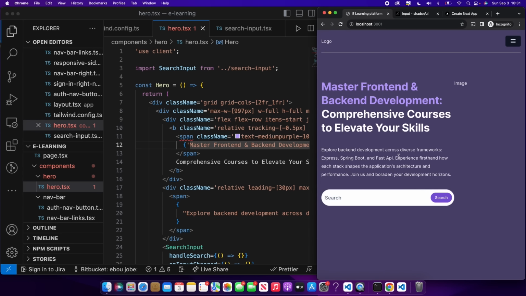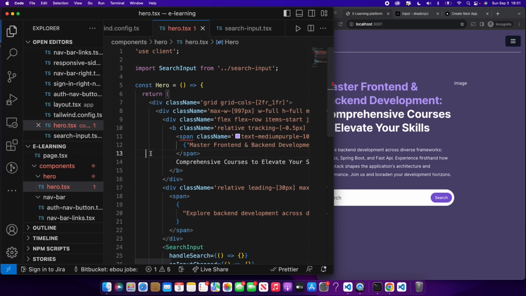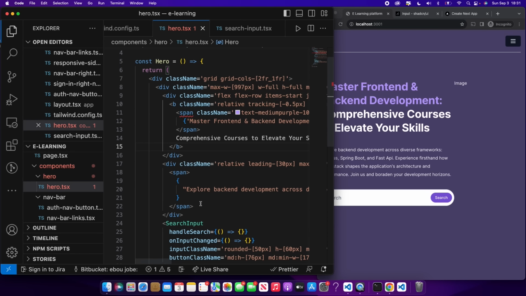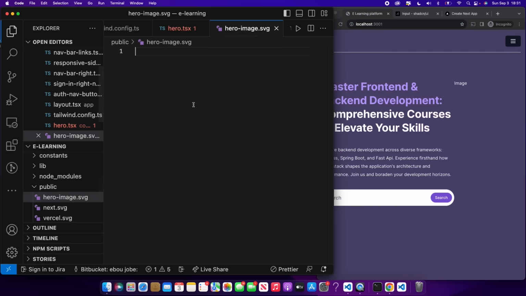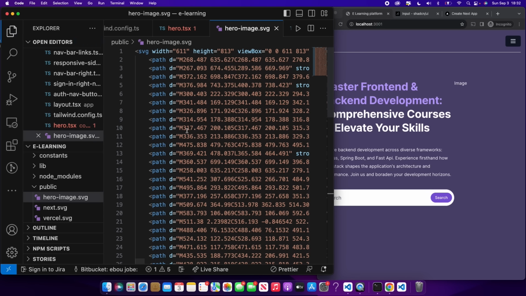For the image, you have to check out the landing page branch on GitHub. The branch will be up immediately once I post this on YouTube. Once the branch is up, check it out and copy the code from hero image.svg, which is an SVG component. In my case, I'm just going to copy it and paste it right inside public. I'm going to create a new file here called hero image.svg, paste the code in it, and click save.